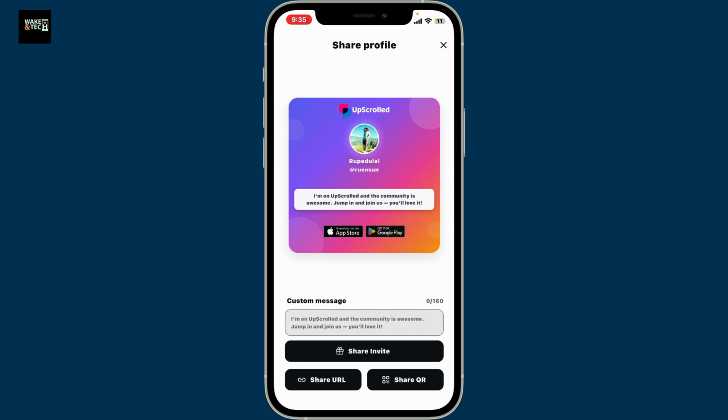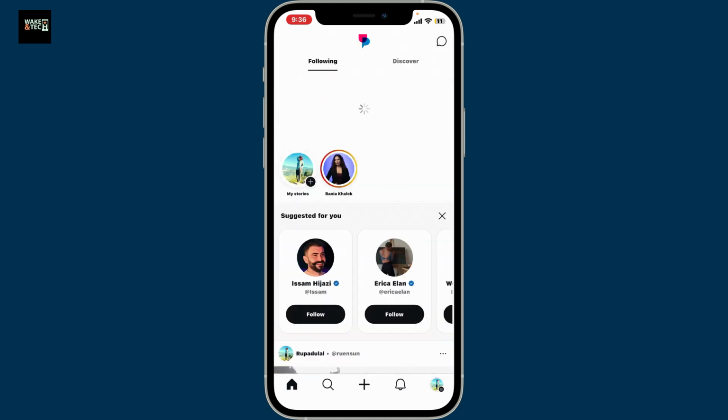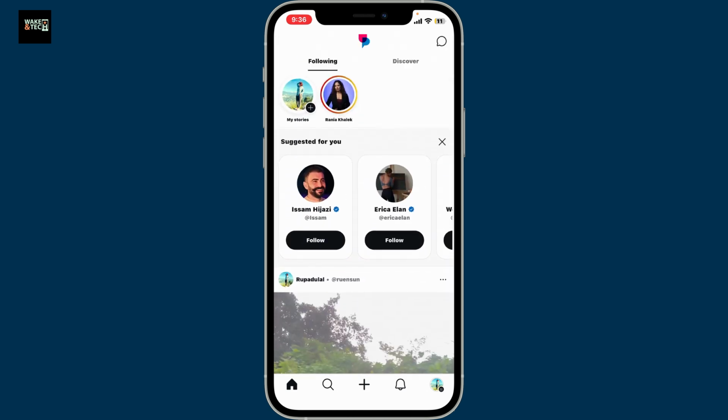If someone says they can't see your profile, then make sure your profile is set to public. If it is private, they will not be able to view your profile, even with the link. So that's how you easily share your UpScrolled profile. Now you can easily show off your scrolls, share your creativity, and invite others to follow your work.